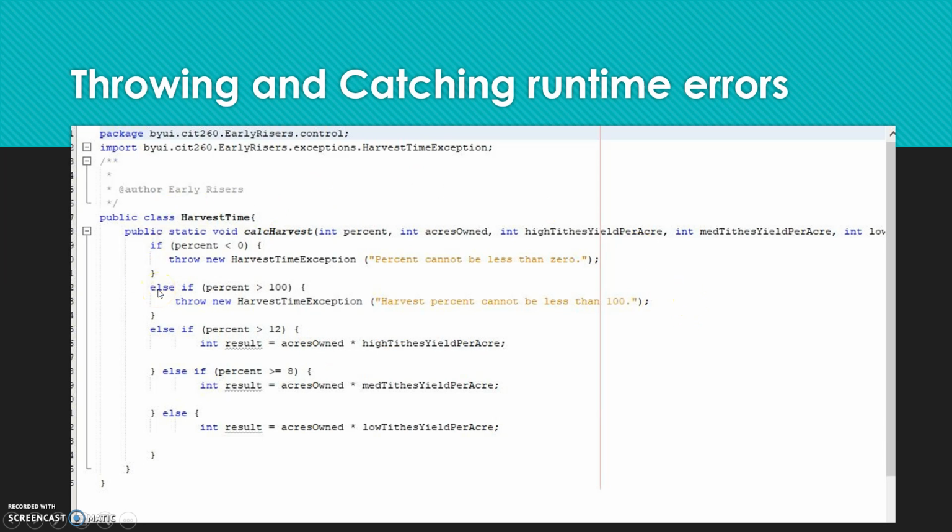So if the user enters less than 0%, you can't have less than 0%. So we're going to throw and catch this error because if we don't, it's going to create problems as the program's running, hence runtime errors. This is stuff that happens as you go through the program. Same thing with percent greater than 100. You can't have greater than 100%.